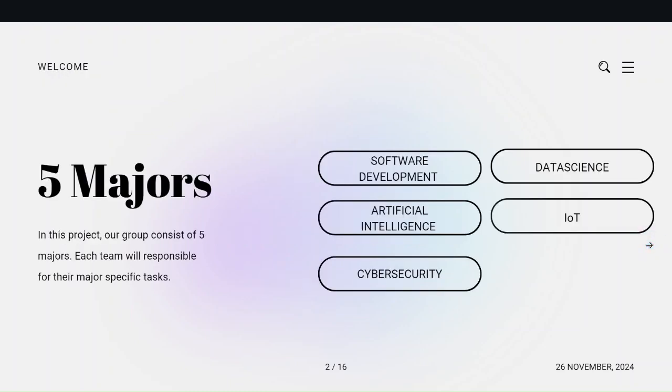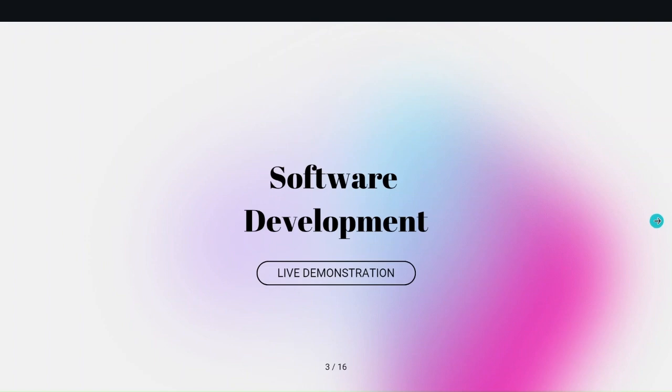So our project consists of 5 majors, which are software development handled by me and Ethan, data science handled by Yexing and Nicholas, AI handled by Brenda, IoT handled by Jordan, and cybersecurity handled by Hongwei. Next, I'm going to start off with software development.